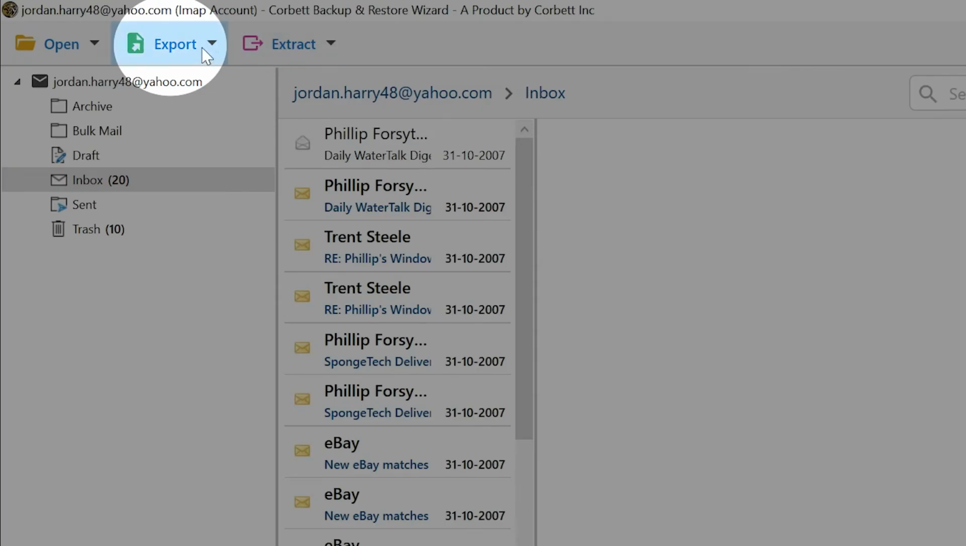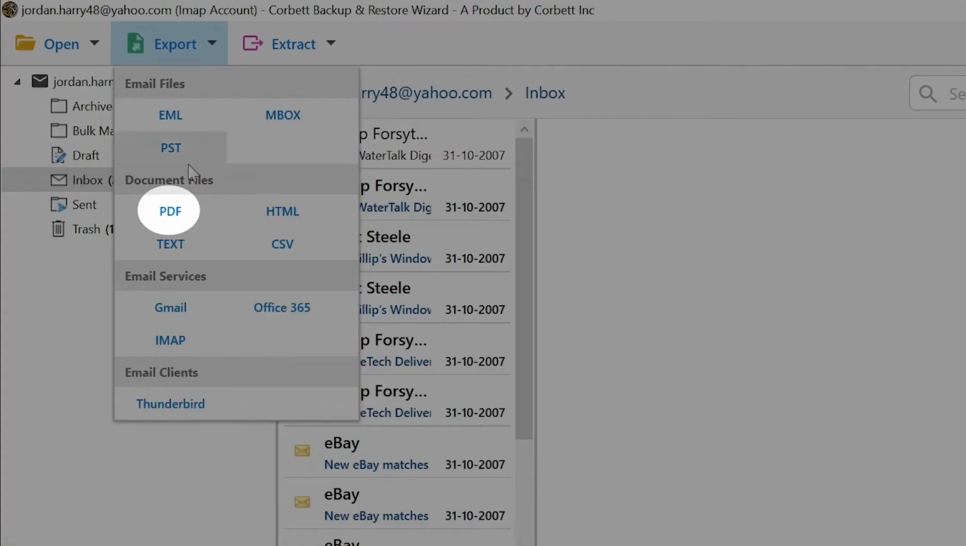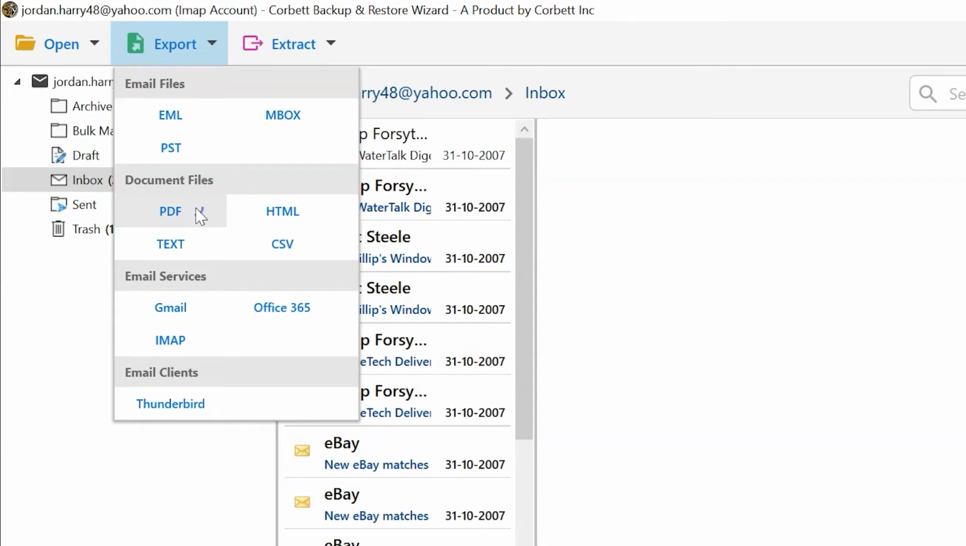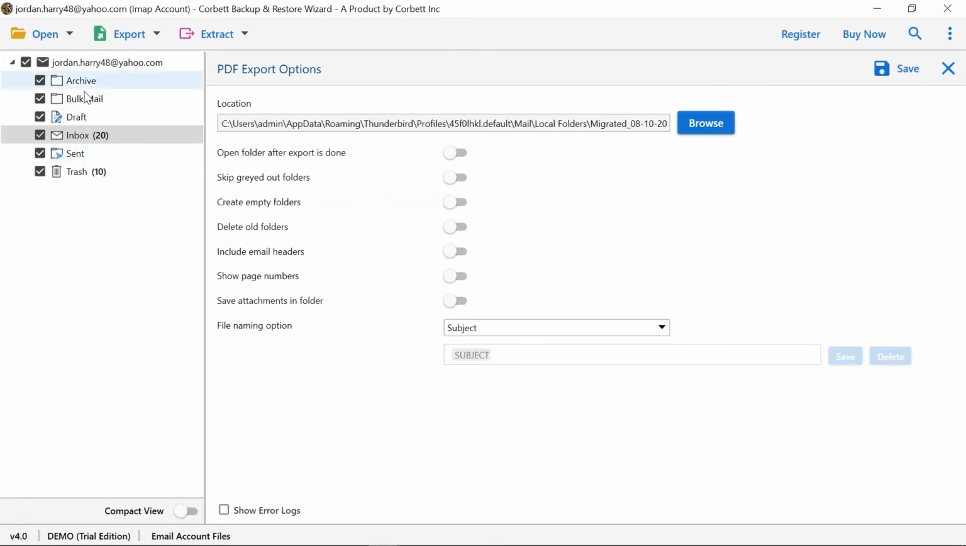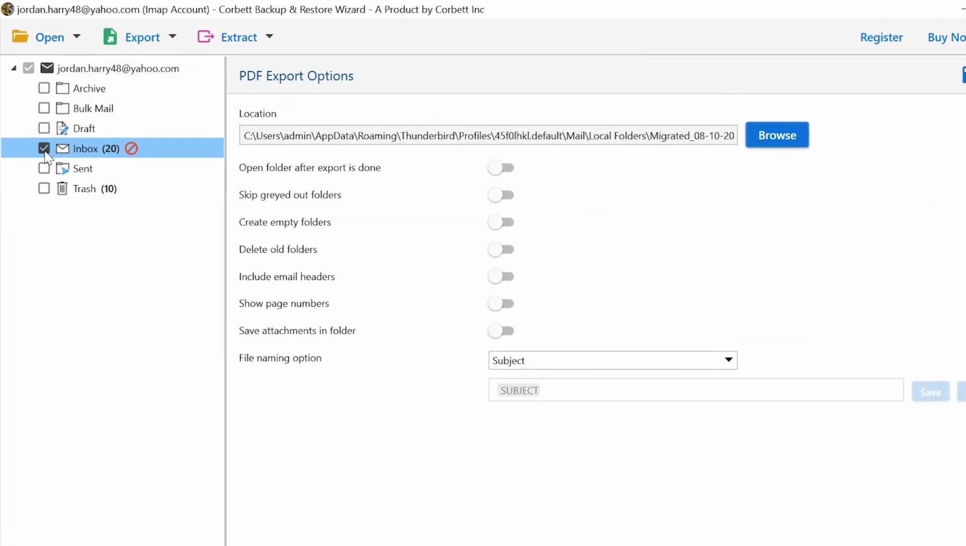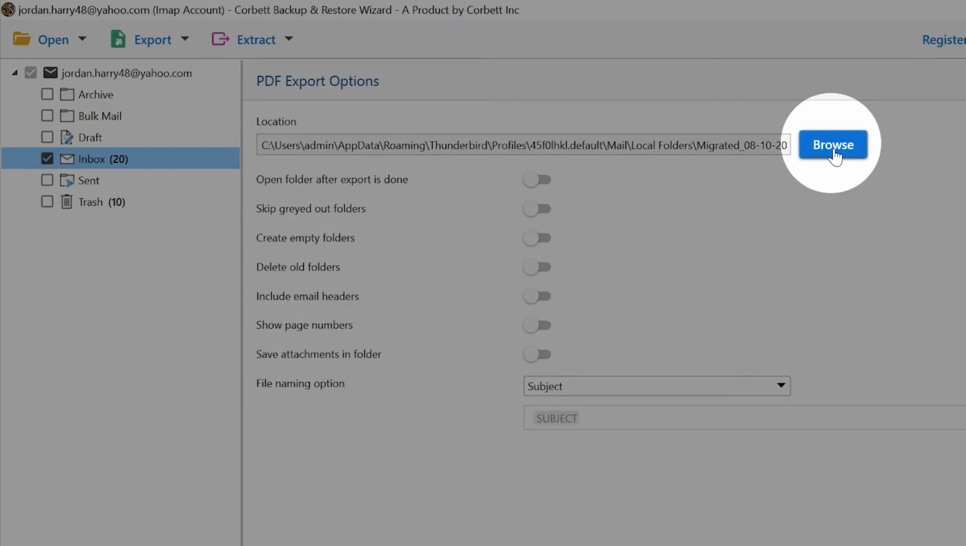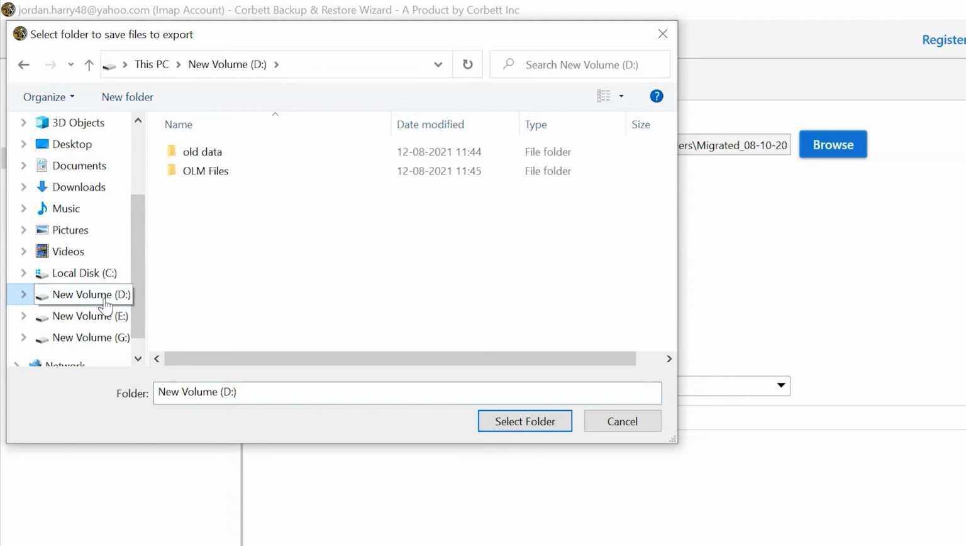Select the Export option and choose the PDF option to back up the email account. Mark the required folders, and unmark the rest of the folders, as per your requirement. Go to the Browse option and pick a location to save the email account backup.